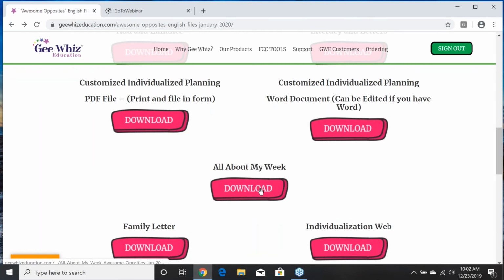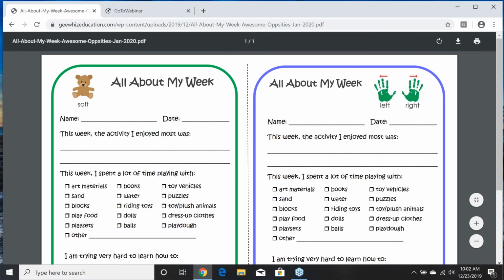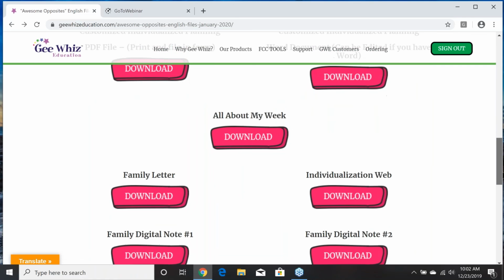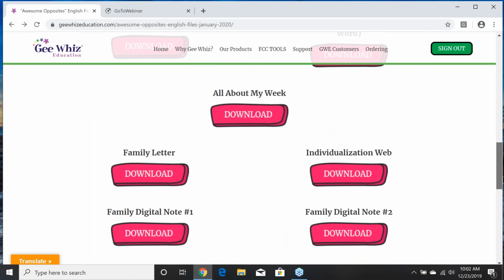The All About My Week is a tool that goes home at the end. You would cut it apart, fill this out for one week, this out for the other. We encourage you to also make a copy. This is available in Spanish as well. The family letter is just what it says. It's a review of the unit, what we're going to talk about. There are some activities on there for parents.